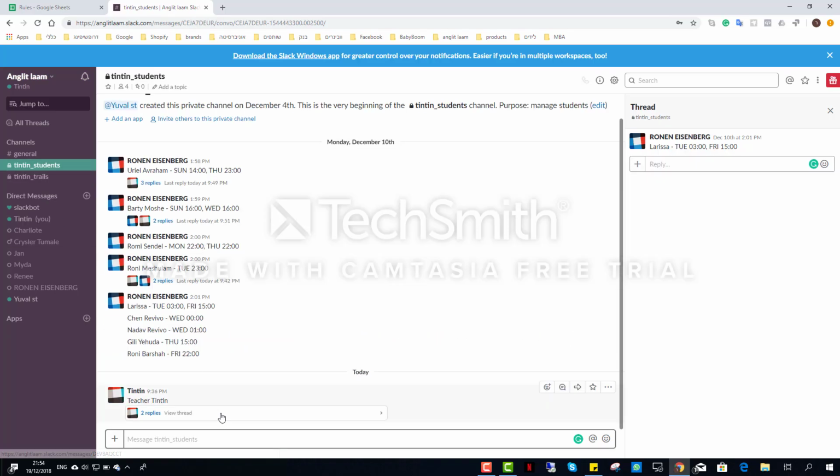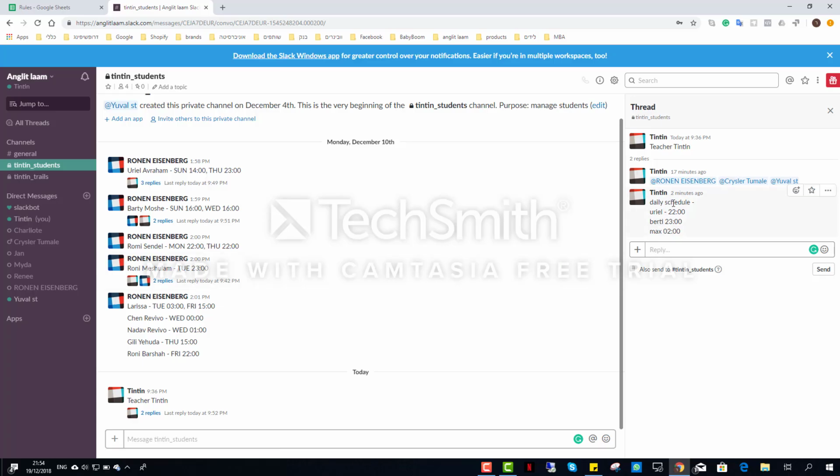Also, you have your own thread, which called teacher X. It can be teacher Tintin, it can be teacher someone else, which here you will write your daily schedule every day in this configuration until 12 p.m. and also your own problems or issues. For example, if you need a day off, if you are sick, if you need a vacation in January, for example, all of your issues about you, the teacher, should be written here so everybody will be aware and it will be documented properly.